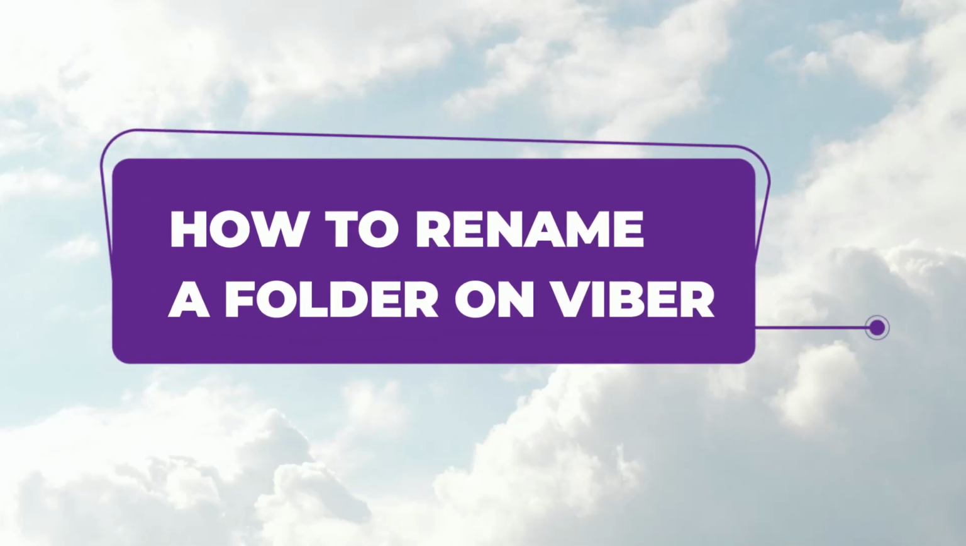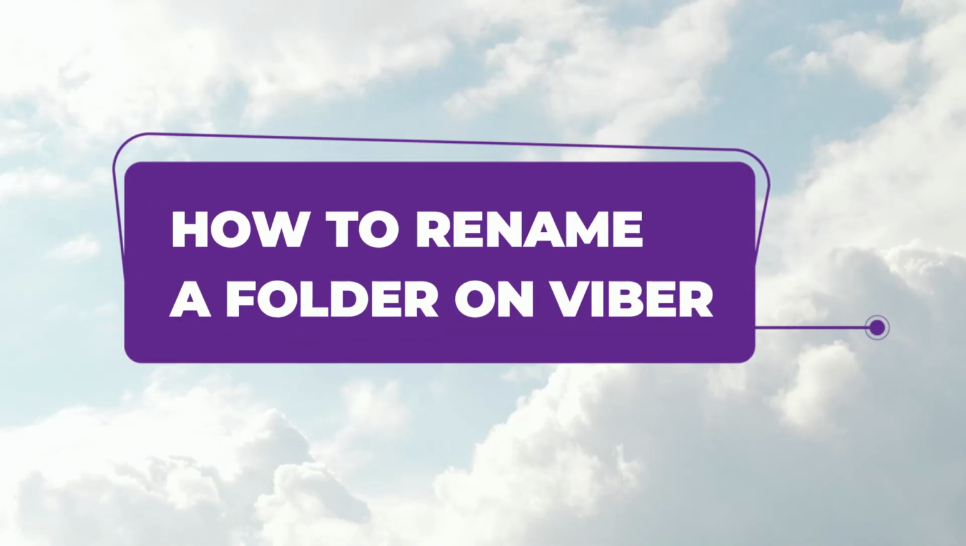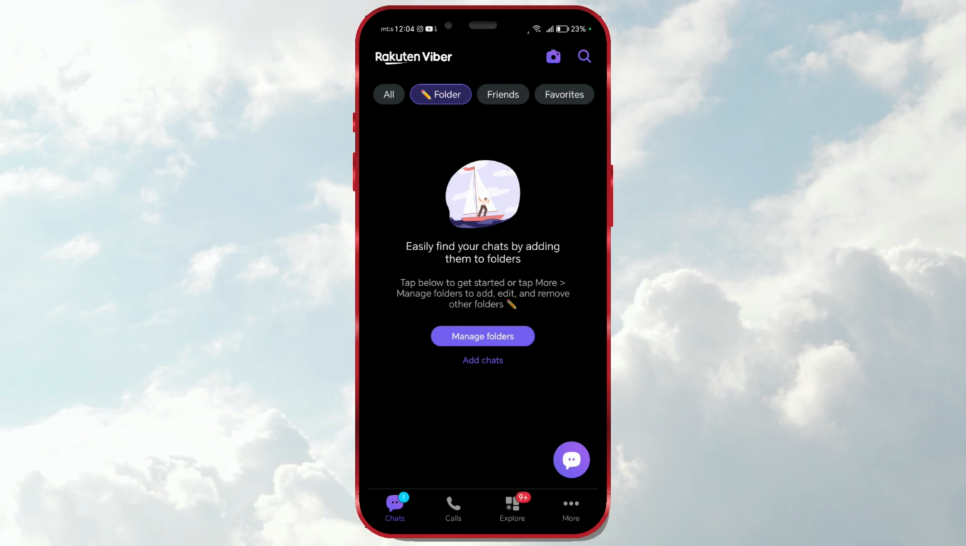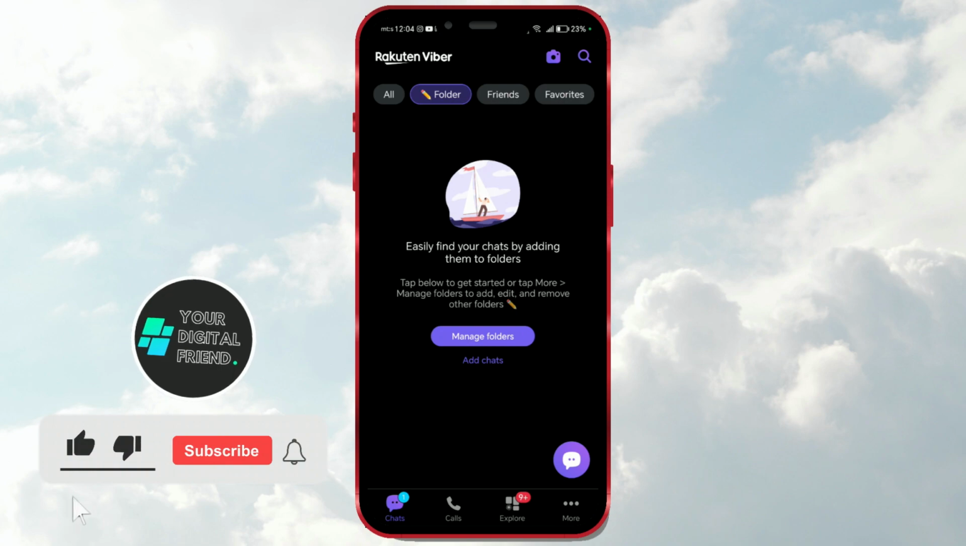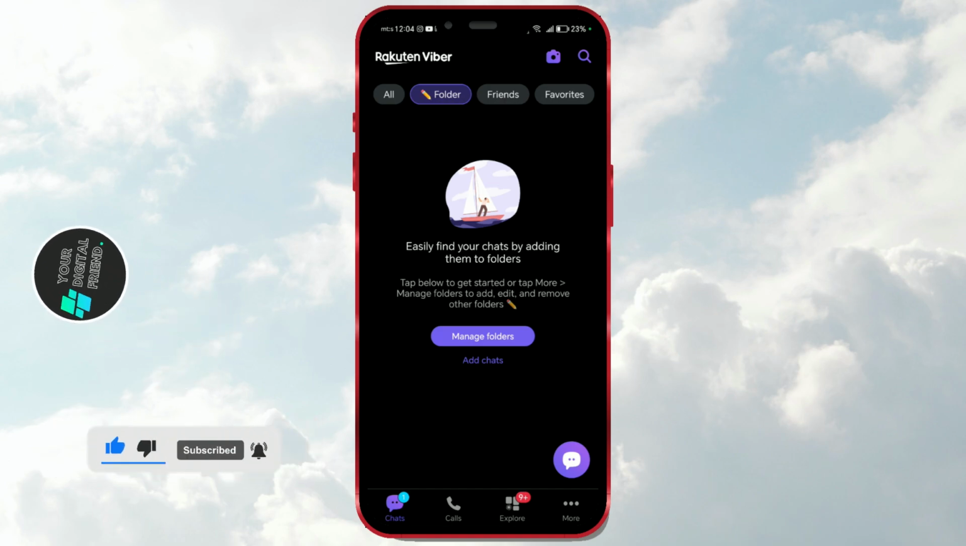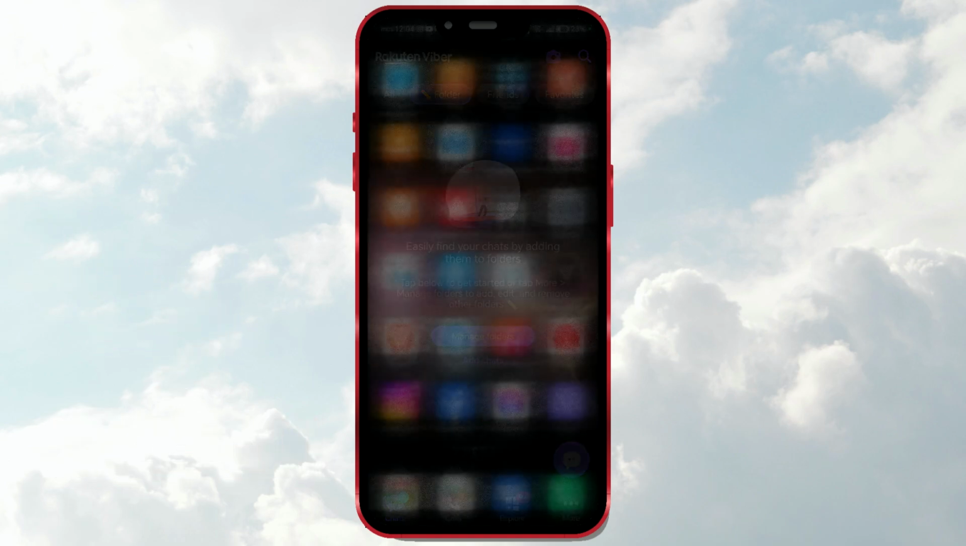How to rename a folder on Viber. Folders are a new feature on Viber, and on our channel, you've had the chance to learn more about them. We showed you how to create them and how to add contacts to those folders. In today's video, I will show you how to rename a folder on Viber.